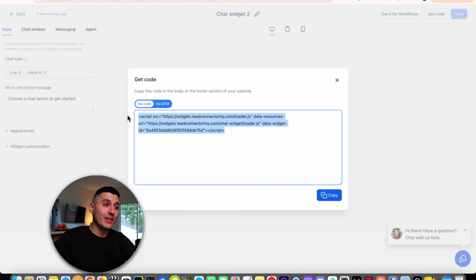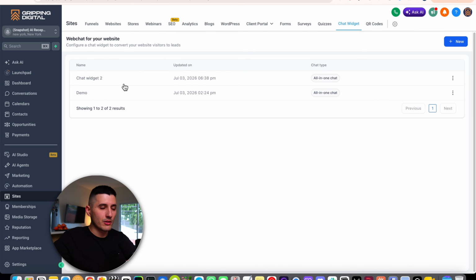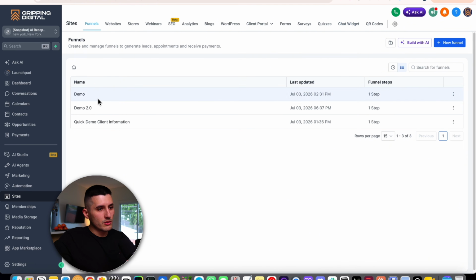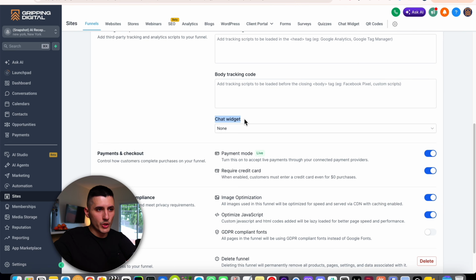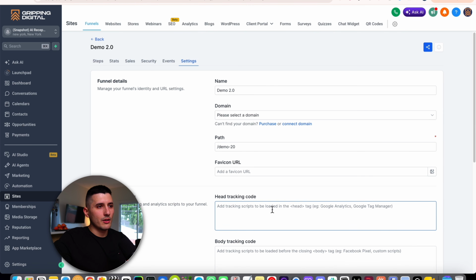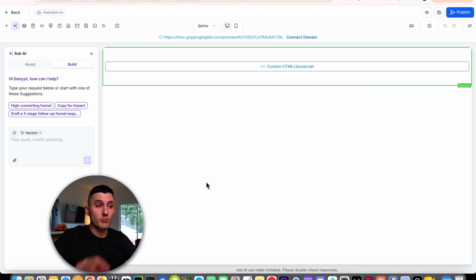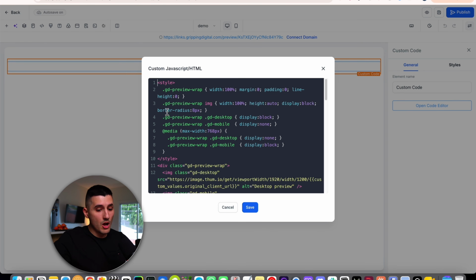Now, why I do it this way is because it loads faster. I'm going to show you right now 2 ways of doing it, and I found that this way is just better in terms of speed. So if I go to funnels and I go to this demo 2.0, the first option is here, chat widget in settings, and then you select that chatbot, but it takes up to 5 seconds for it to load, and I don't like it. So instead, we go inside, click edit, and we just add the code that we copied previously in here. So we click open, and then at the top right there.